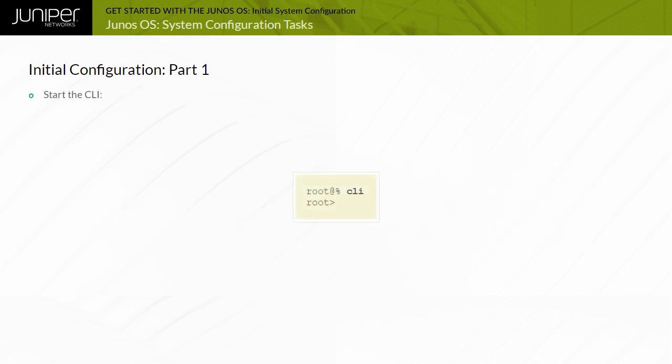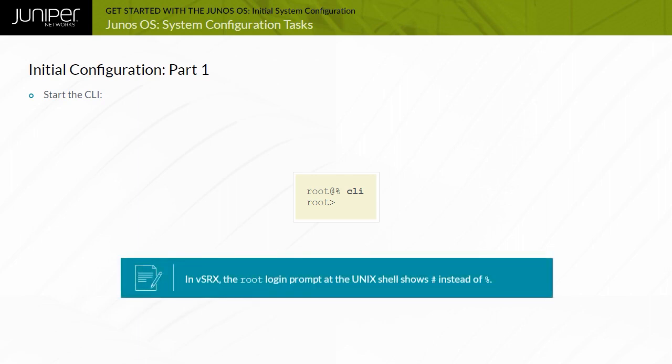You must start the CLI by typing the CLI command. When you exit the CLI, you return to the Unix shell. For security reasons, make sure you also log out of the shell using the exit command. Note that in VSRX, the root login prompt at the Unix shell shows hash instead of %.